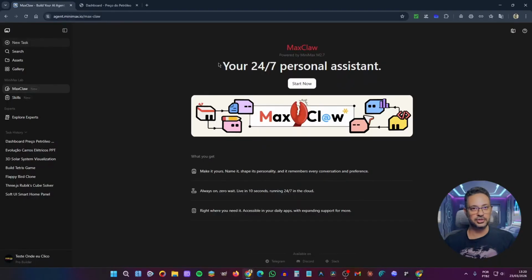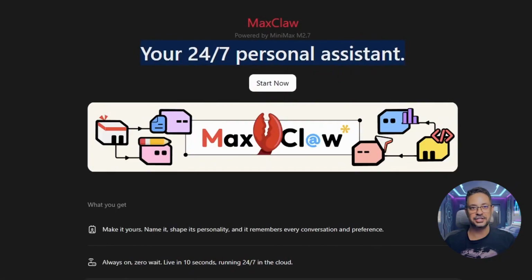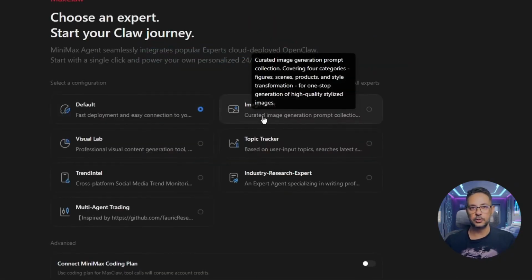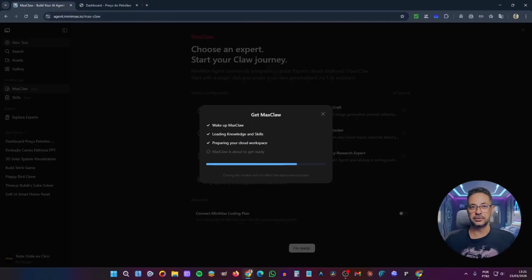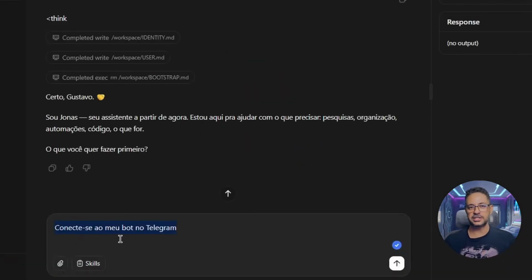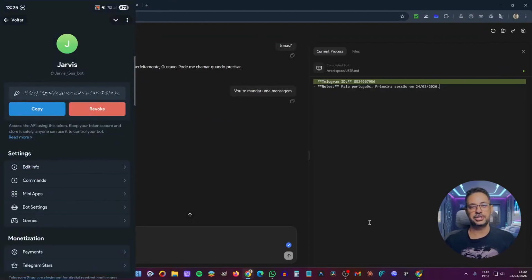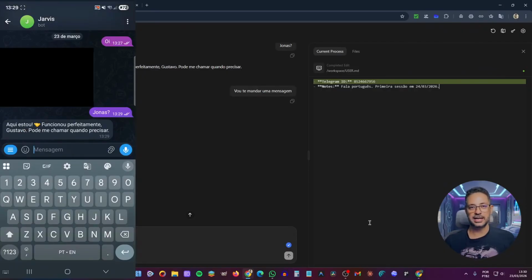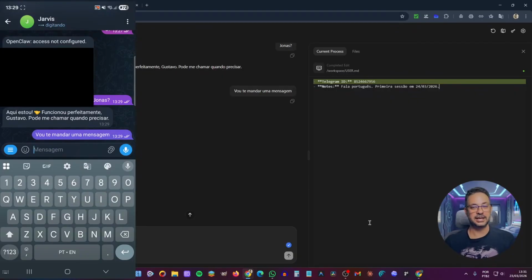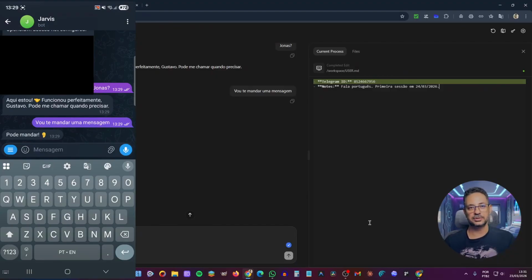So, see how everything is very simple. One of the most amazing things here is the ease. You literally click Start, choose a configuration, and in a few seconds, the agent is already running. After that, you can connect your Telegram, for example, and that's basically the whole process. You will create a bot in BotFather right inside your Telegram. Once your bot is created, you'll get the token and paste that token here inside Maxclaw. It will ask you to confirm the connection with the pairing code, and that's it. Once that's done, you can start chatting with your agent directly on your Telegram. What does that mean? It means that now you have an AI running in the cloud, accessible from your phone, ready to perform any kind of task.